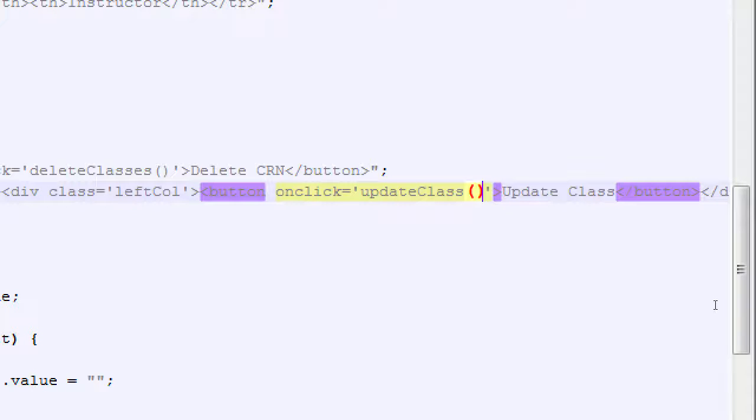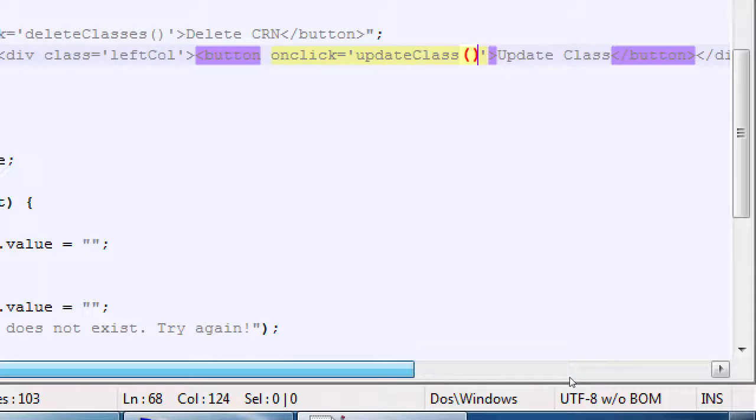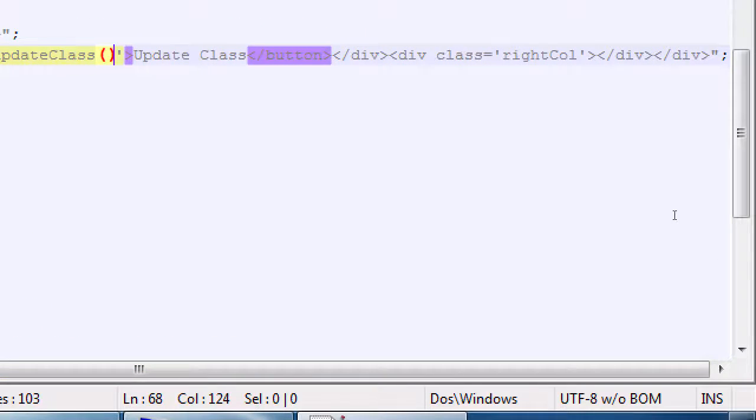And then on the right column, we're going to have three input fields. First of all, to select the CRN number so that we know which particular class we're dealing with. And if they choose to update the instructor field or the class title field, they could. So this will be on the right column. So I'll scroll a bit over here to the right column. In the right column, we will put in an input. The input tag of type text.